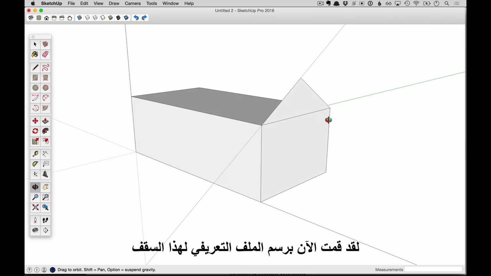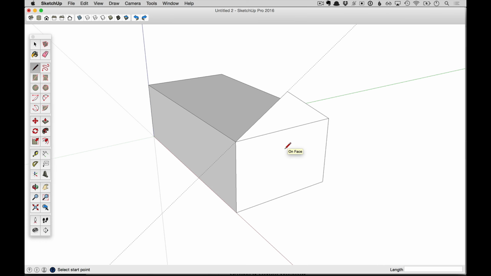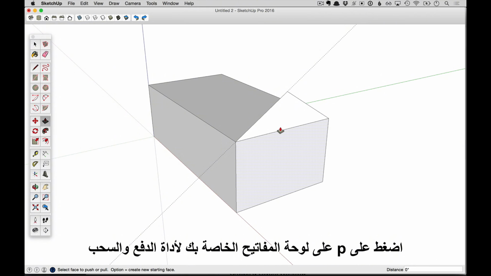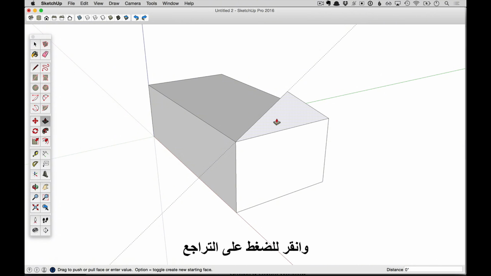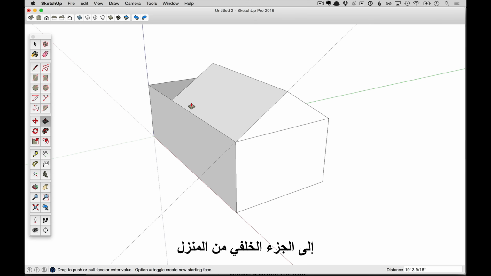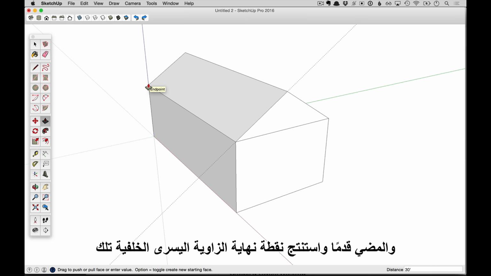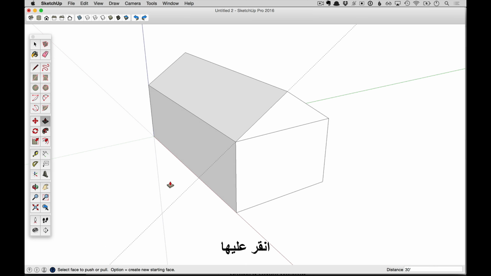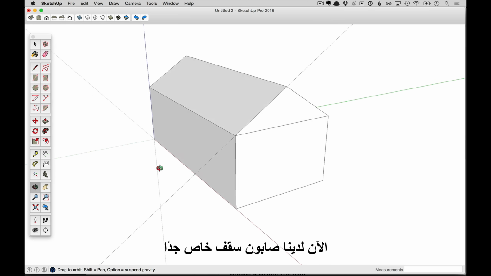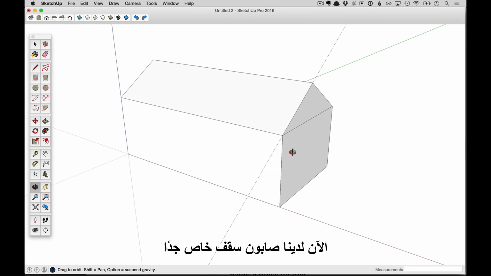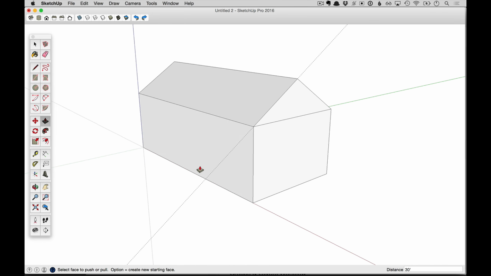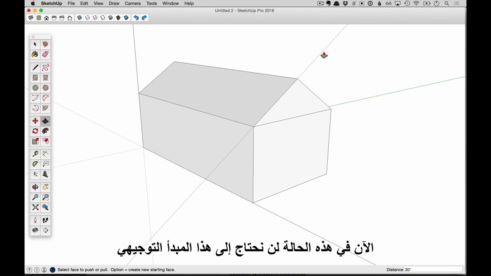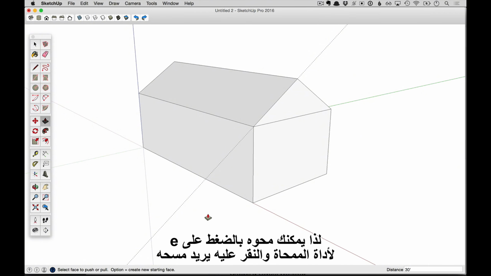Now you've drawn in the profile for that roof. Press P on your keyboard for the push-pull tool, and click to push-pull back to the back of the house, and go ahead and infer that back left corner endpoint. Click on it, and there you go. Now we've got a very particular roof slope drawn in. Now in this case, we're not going to need this guideline, so you can erase it away by pressing E for the eraser tool and clicking on it once to erase away.